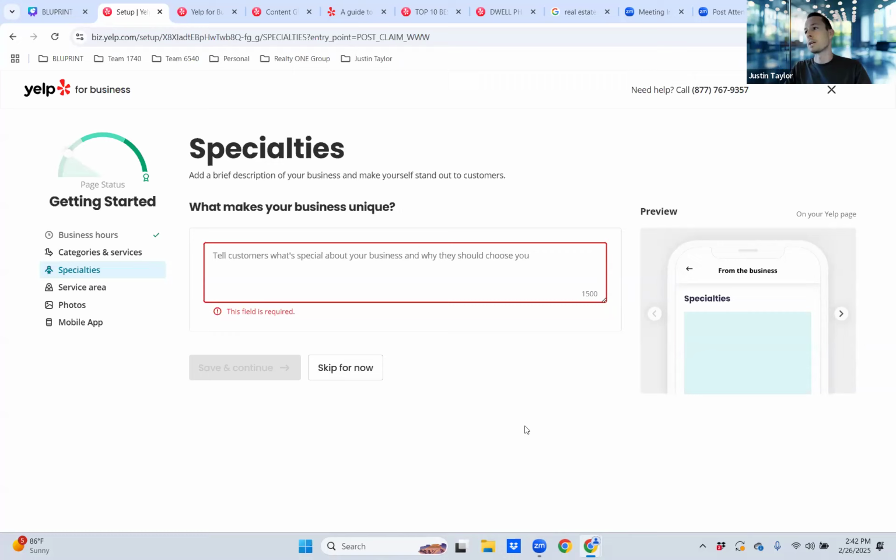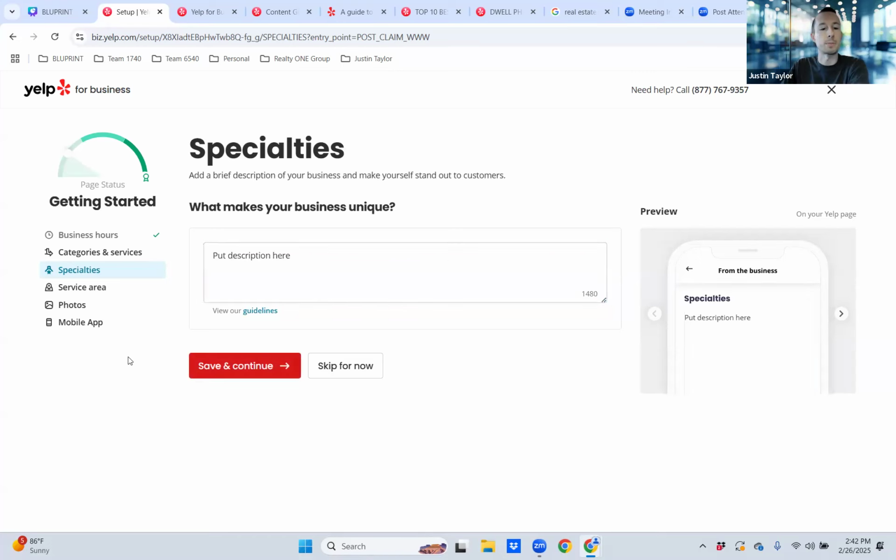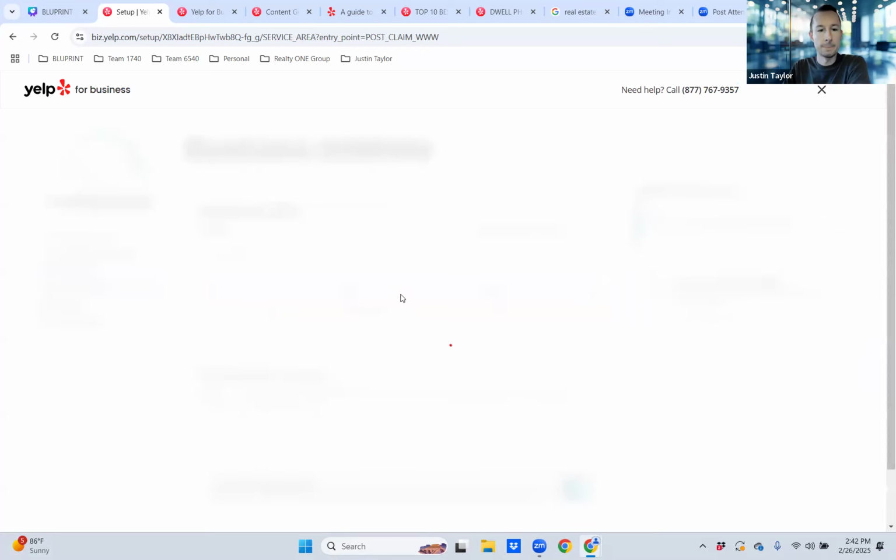And then what types of products do you sell? Single-family homes, homes on a golf course, luxury, condos, high rises, beachfront property, whatever it may be. Add those into your business descriptions. This is great because it gives you a lot more than what Google gives you. You get 1,500 characters in there. So you just want to add in the description here. I'm just doing that for this purpose. I'm going to do save and continue.